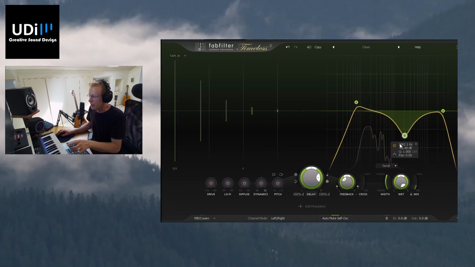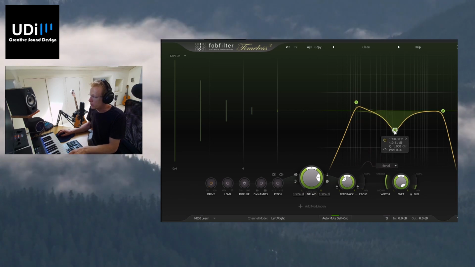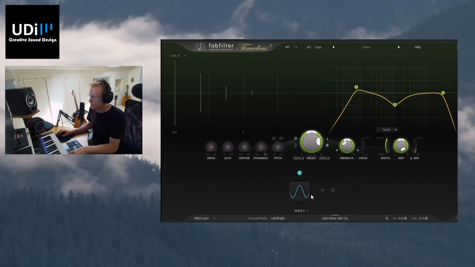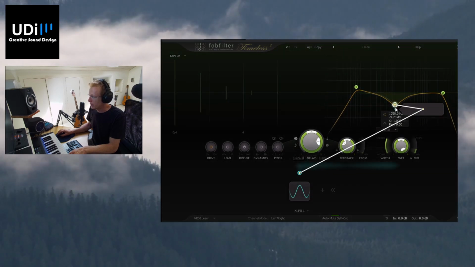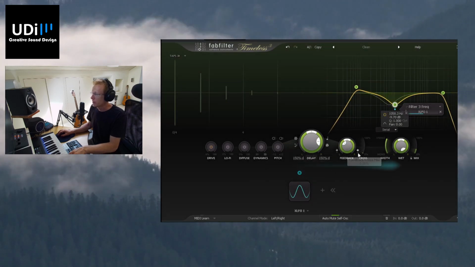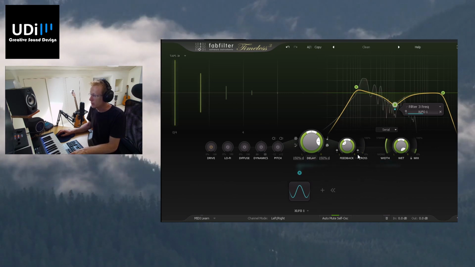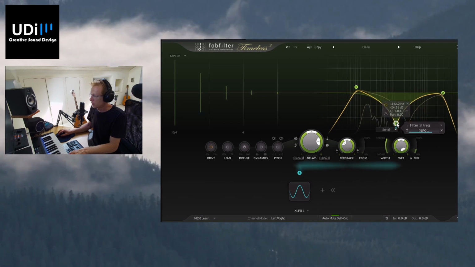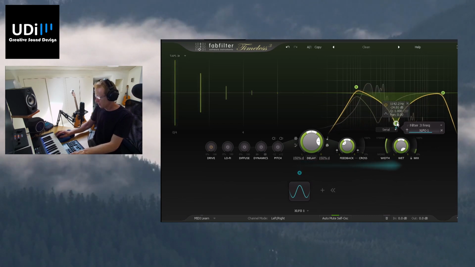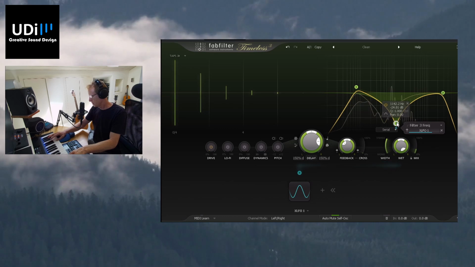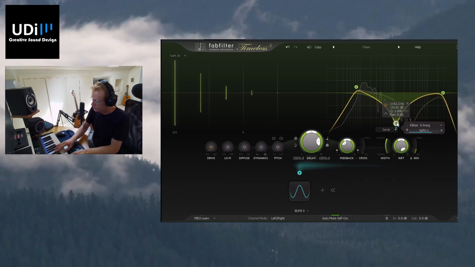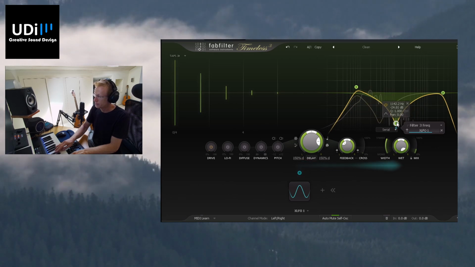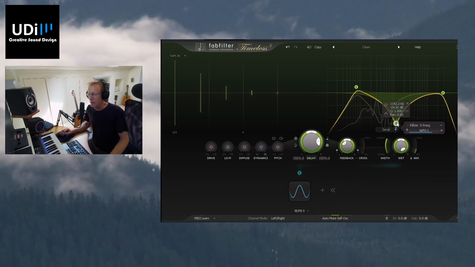And you can actually add modulations to these points. So let's see that. So I can go for an LFO, click that one and connect it. And now this is what happens. And this is pretty much it.